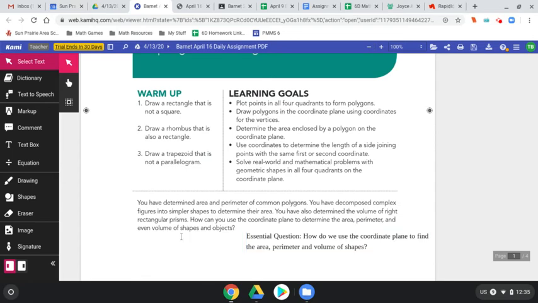While you're doing that, you can also go ahead and do the warm-up. Draw a rectangle that is not a square. Draw a rhombus that is also a rectangle. Draw a trapezoid that is not a parallelogram. Go ahead and pause while you work on this, and then we'll come back and do the answers together.